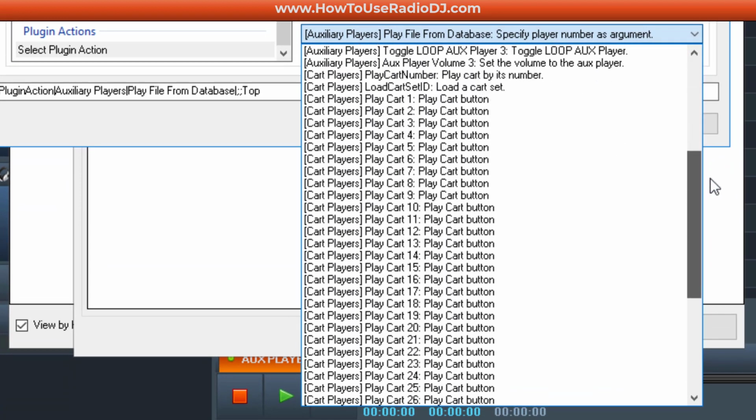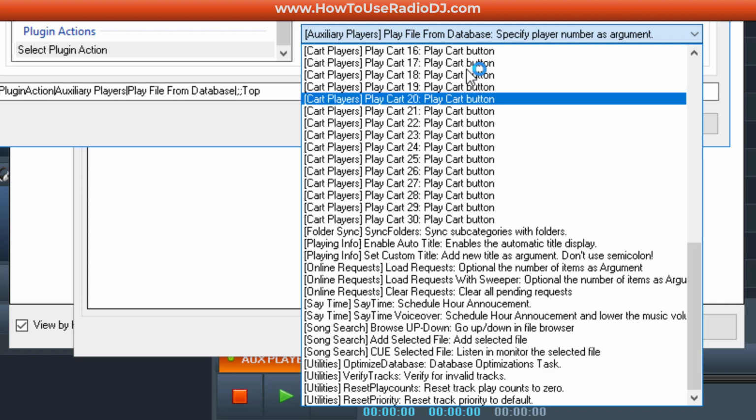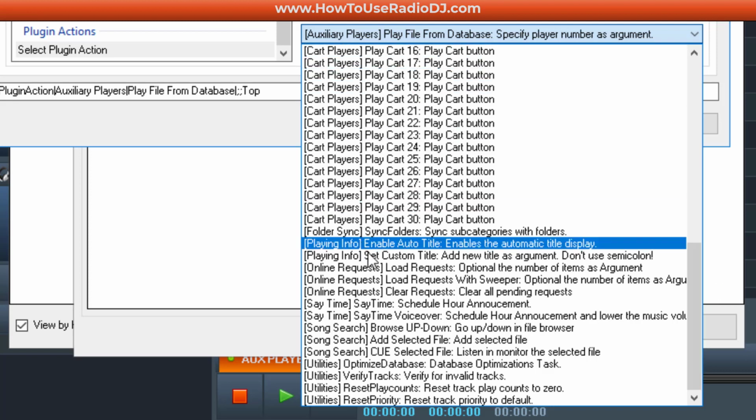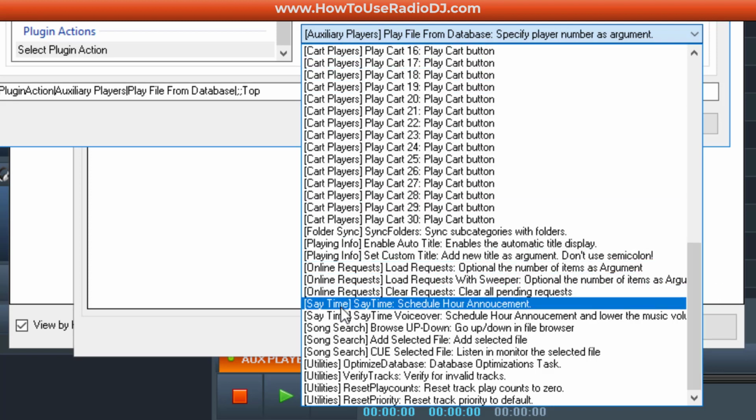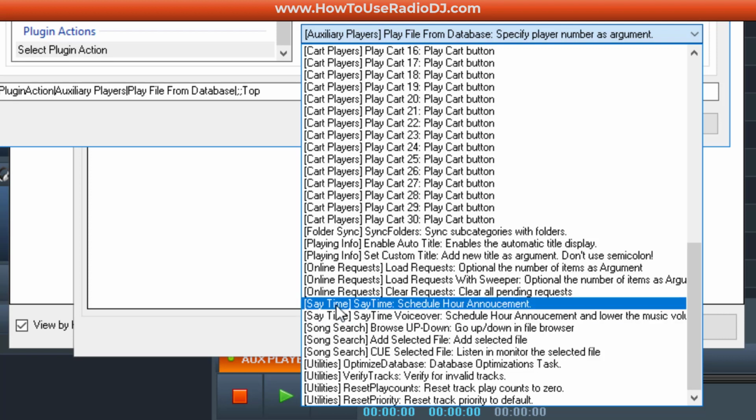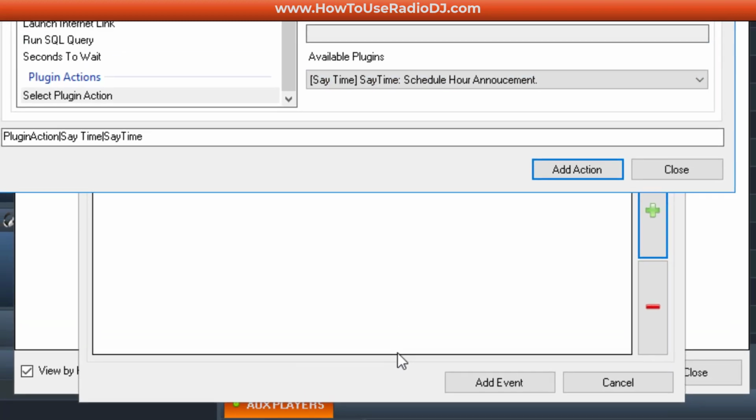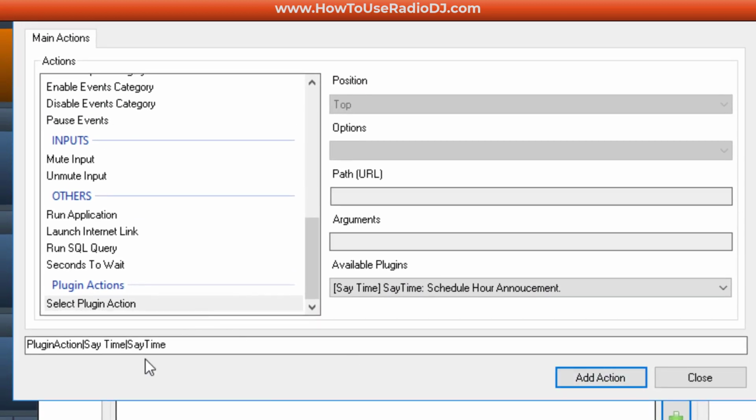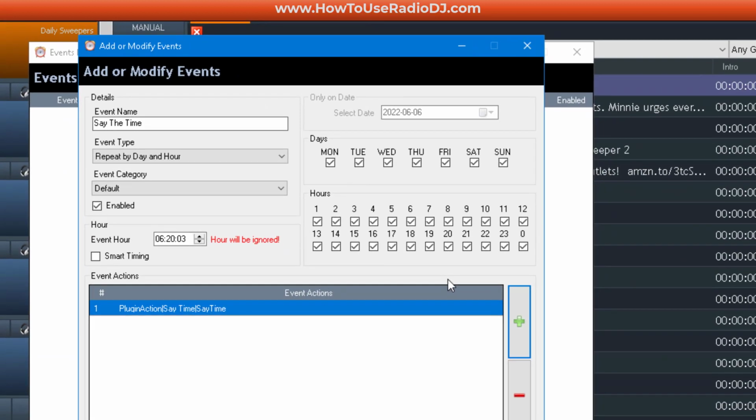You scroll down and you look for SayTime. This is in alphabetical order, by the way. And you see that you have 2 options. So let's try the first option. The first option is Say the Time, Schedule Hour Announcement. Let's see what that does. So we're going to select that and add the action. And we're just going to make it do it.